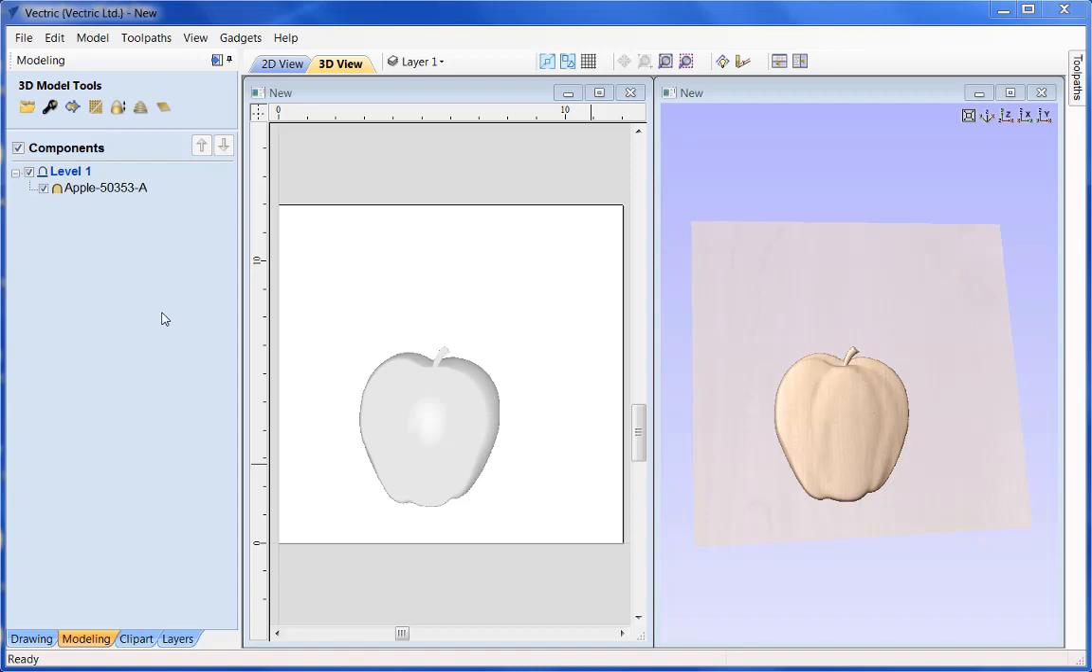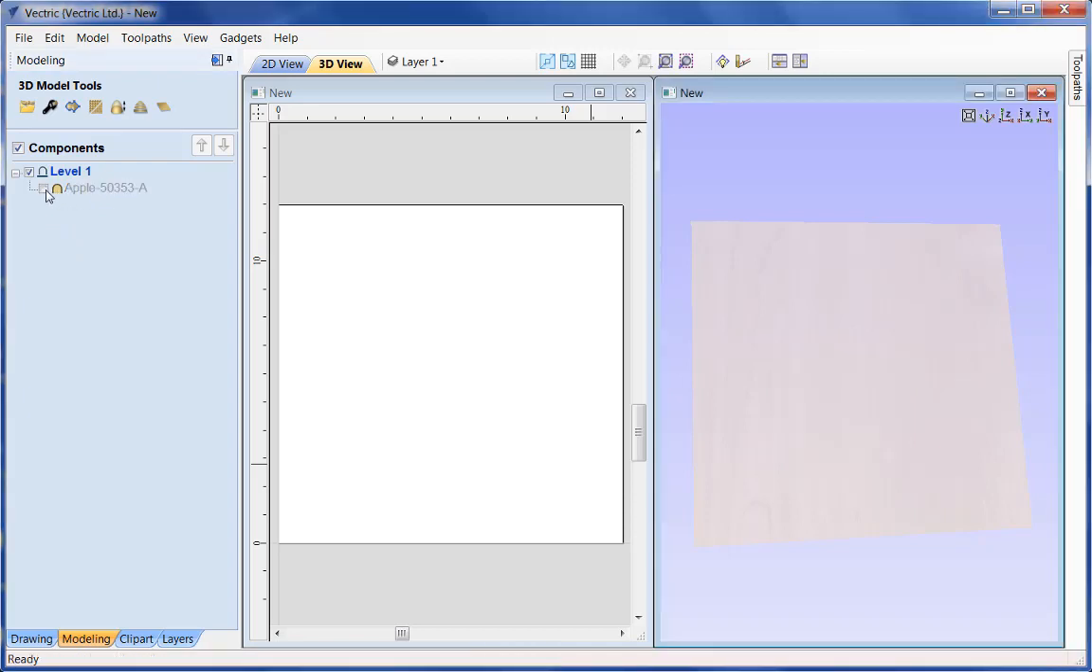One of the most common things we want to do in the component tree is to control the visibility of an object we see in the 3D view. What we see in the 3D view is essentially what we're going to machine, and we refer to this as the composite model, and any item switched off in the component tree will not be part of that. So if we go to the component tree here, we can see the checkbox next to the individual component, and if I switch that off, you can see that disappears from both the 2D view and the 3D view. If I switch it back on, it reappears.